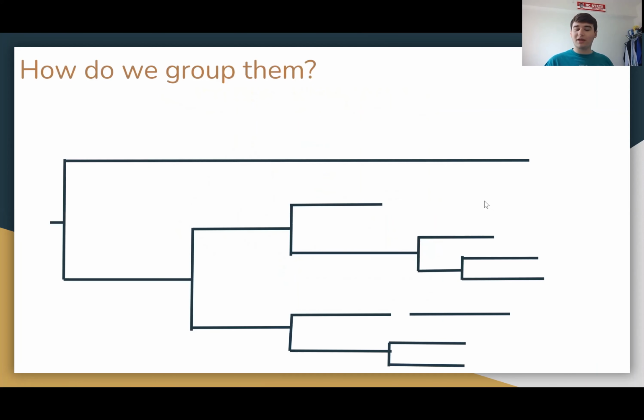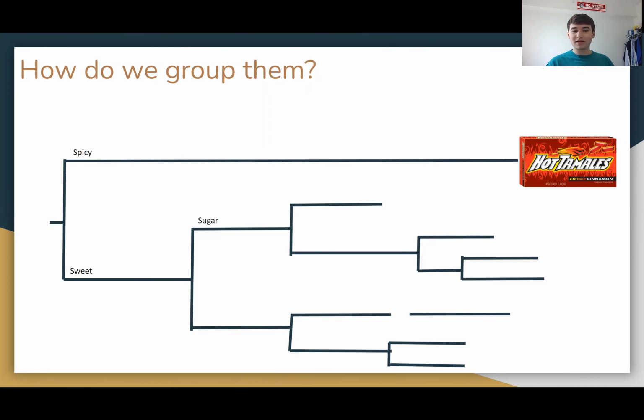So how are we going to group together our candies? Let's talk about it. First we're going to do the broadest category, spicy versus sweet. Everything sweet will go down to the bottom. Everything spicy will not. For spicy, we had our hot tamales, so that's going to be our outgroup. They're the least related to everything else in this tree. Next we'll break down sweet into sugar versus chocolate. Now we've got to keep going. There's more options for these.